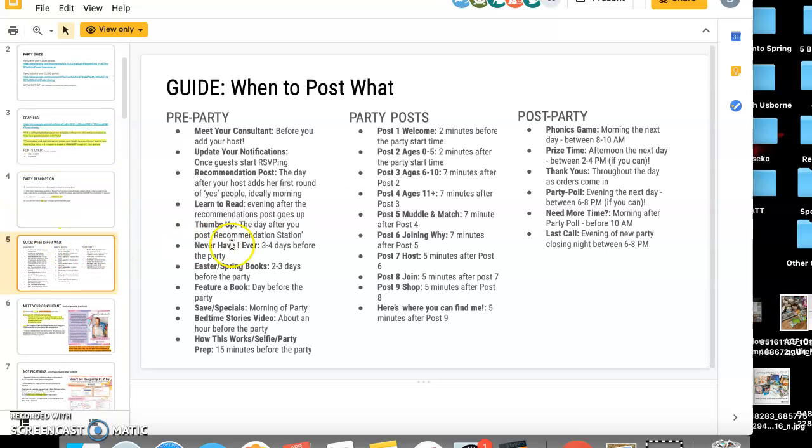Here is the guide of when to post what. This does a little bit better job of showing you the pre-party, the party posts, and the post-party than the Trello does. You could always just print this slide out and lay it next to you, so you know, during the party, oh, I need to post this one. And sometimes if I'm running 3 or 4 parties at the same time, I'll use my timer.